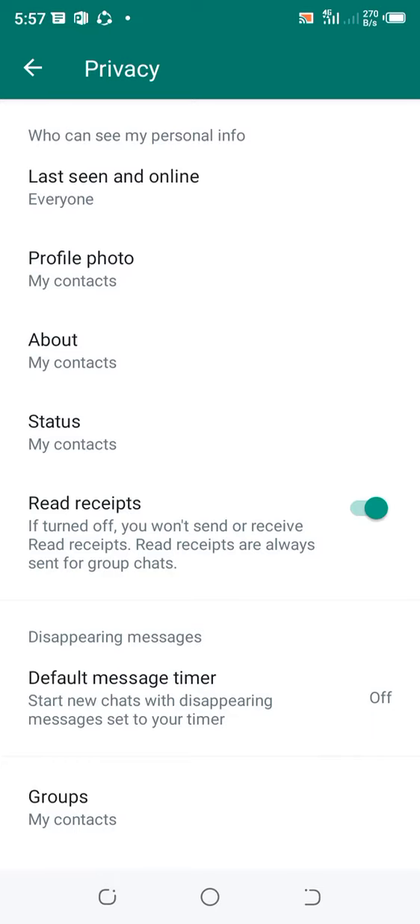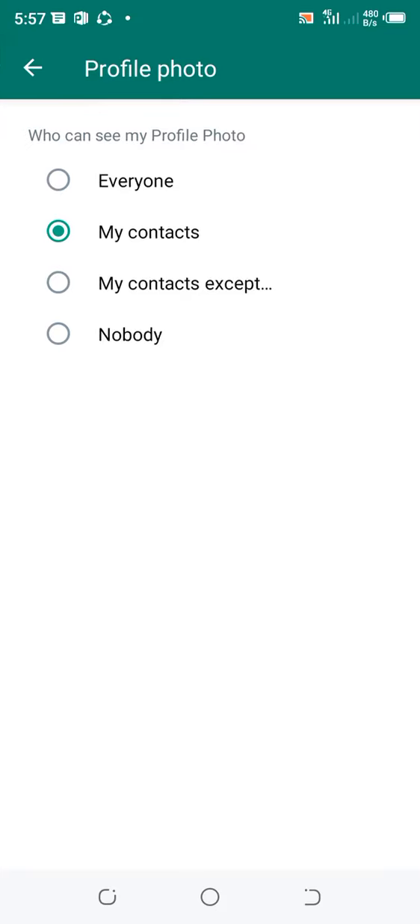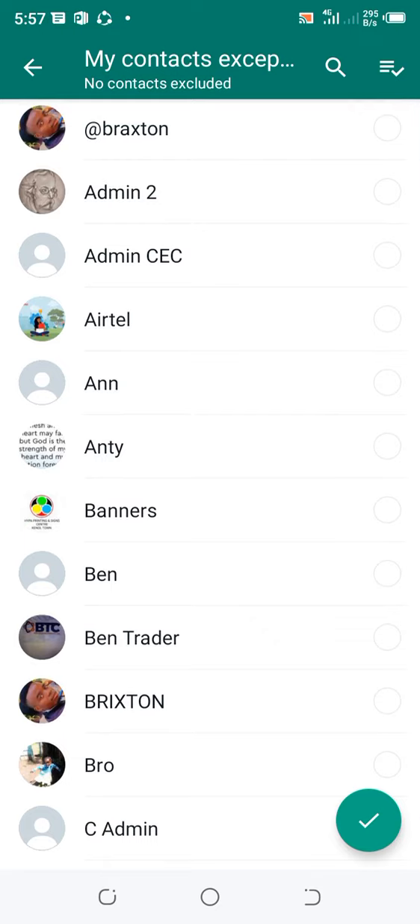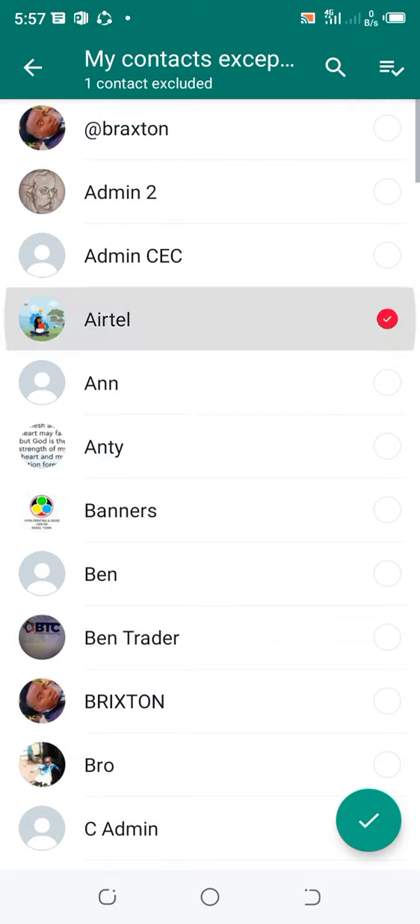Then move to where we have profile photo. Come to profile photo and click my contact exempt. So the contact which you exempt will be unable to see your profile photo. You can choose either one or many of them.